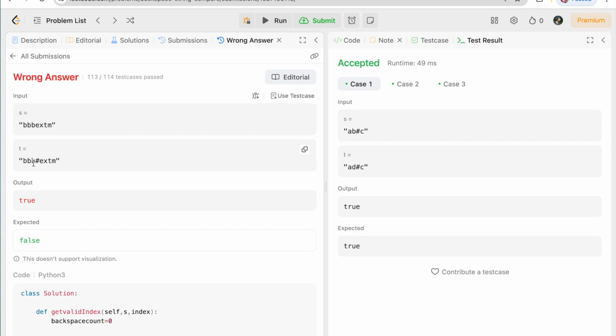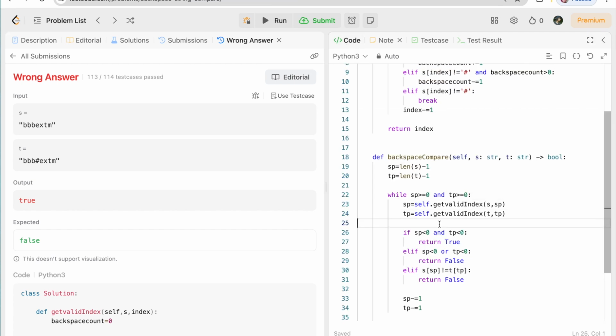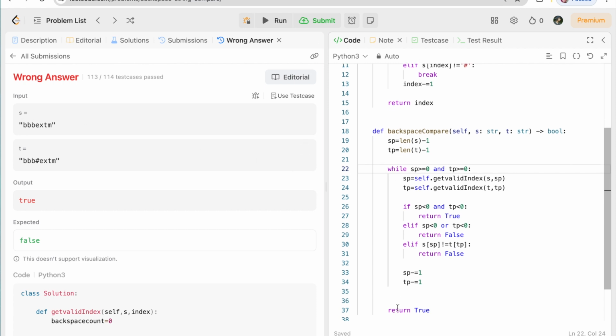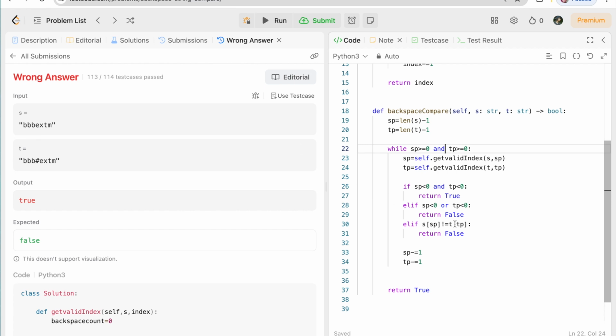It should be false because this would be removed. So what happened? Here I think we are missing one thing, the logic of the while loop. Instead of AND, we need to have OR, because using OR means that if any of the pointers is still not out of bounds, we will keep on running it. But when you give AND, then if one came out of bounds, it just exited the loop and returned true. So that's what happened here, right?